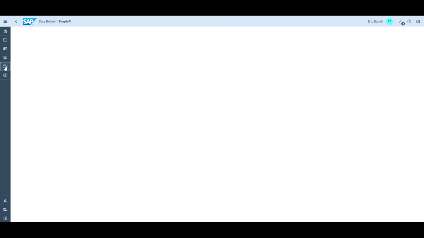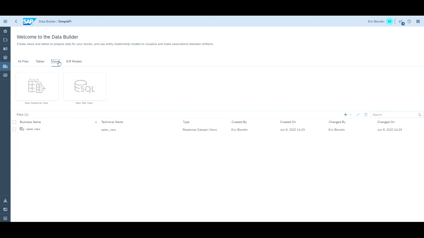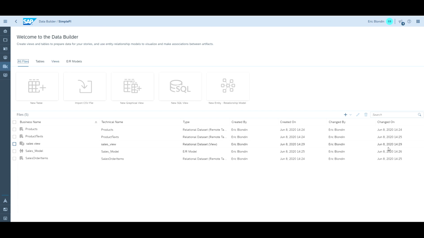And when you come back, you can see your view, you can see your model, your tables. Obviously, these are organized as well. So as you get more and you want to get them organized, you'll be able to have a look at them here. So hope you appreciated this.